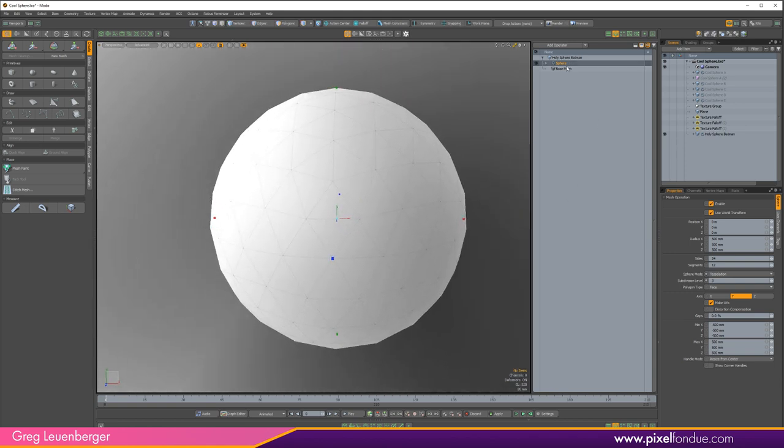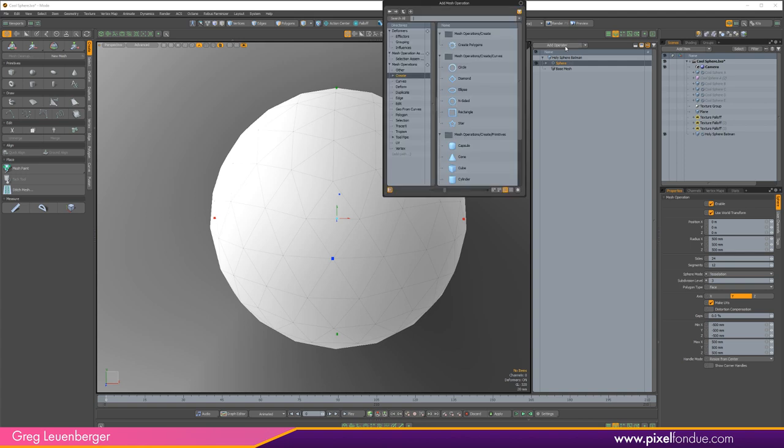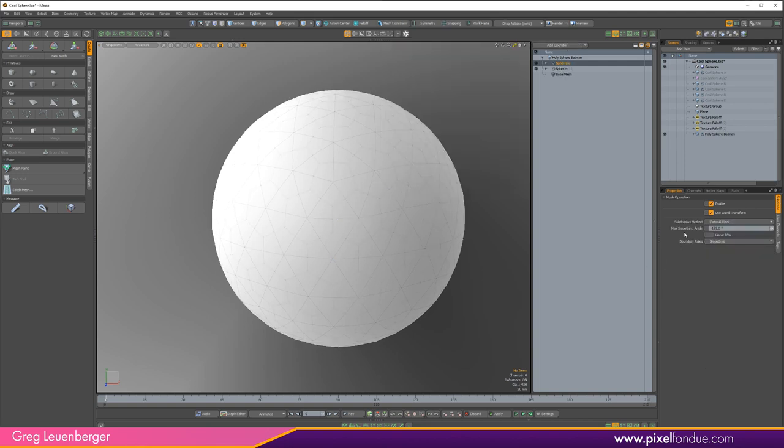And then the next thing I do is I add a subdivide operator. So just subdivide. And it defaults to Catmull-Clark, which is fine. You can also do SDS subdivide.